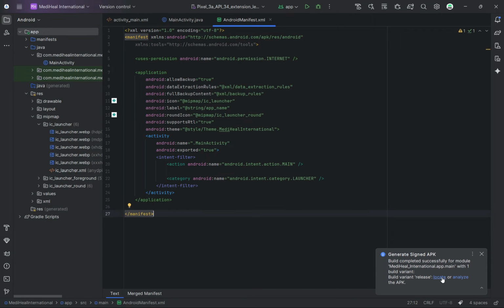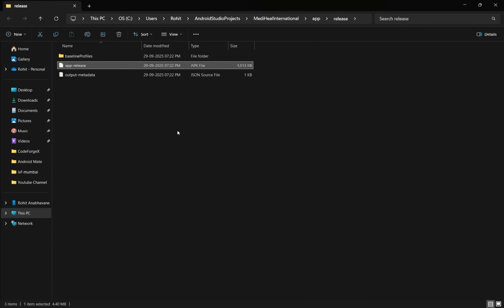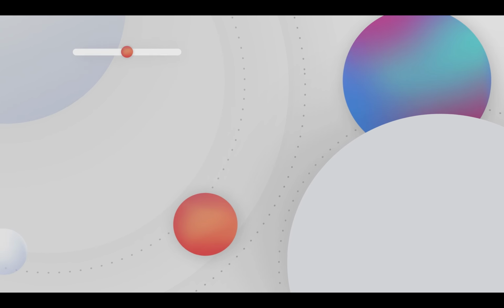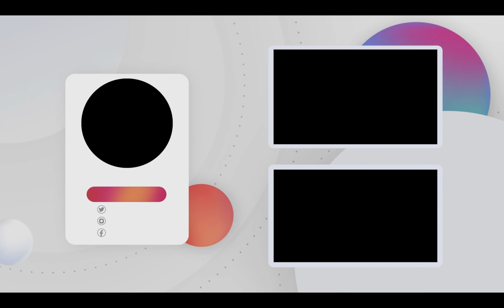Click the link in the Android Studio notification to locate the APK, or find it in App Release inside your project output folder. That's it, you've made a signed APK from an existing project.